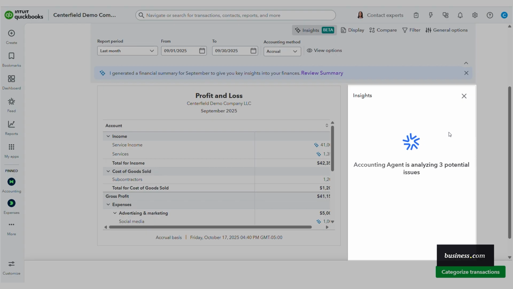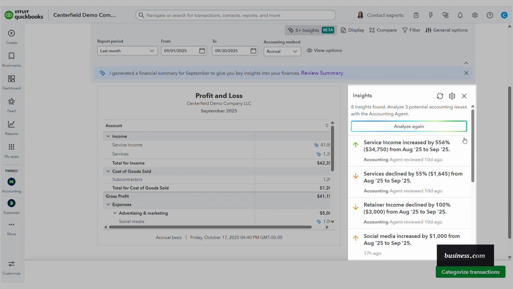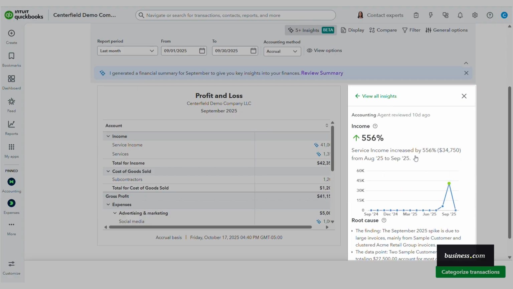Click Analyze Books with Accounting Agent and watch as the AI analyzes your financial trends just in seconds. It looks for potential accounting issues like accounts receivable and payable aging problems, duplicate transactions, miscategorizations, or income that should have been deferred. When it finds something, you'll see the accounting agent reviewed below the insight, and then you click into that to view the root cause analysis.